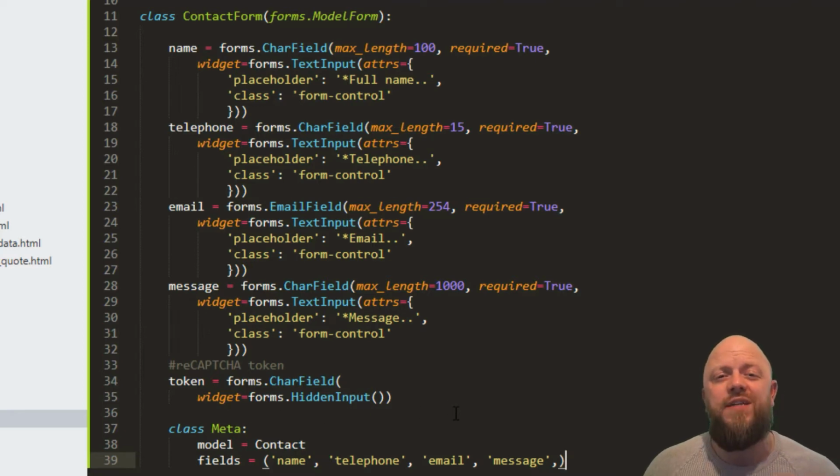So when it's rendered on a template, you won't see it. And we'll be playing around with that when we're in the JS file, which we'll be doing in the next video. Then we've got class Meta, the model is Contact, which we've imported, and the fields are name, telephone, email, and message. Okay, so we've created a model form.